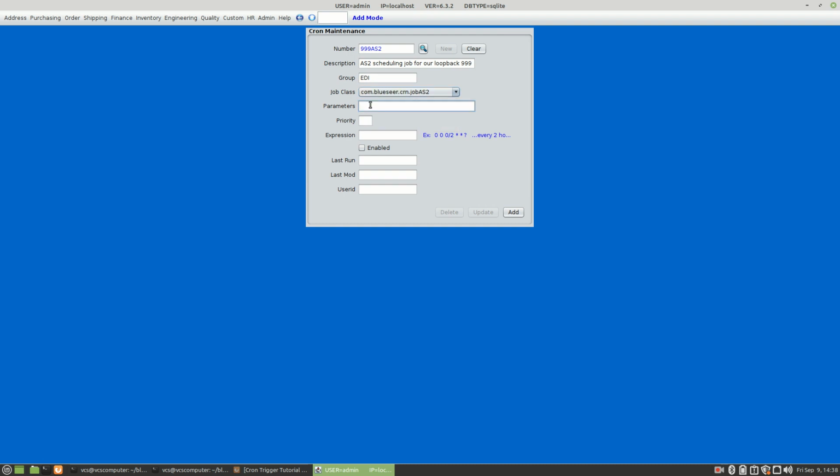Now this field here is important. The parameters field for this class here defines which trading partner, AS2 trading partner, you're going to run. So we're going to run 999. Essentially this job is going to look in the source directory of the 999 trading partner, and if it sees any files, it's going to push those files out on whatever frequency we define here.